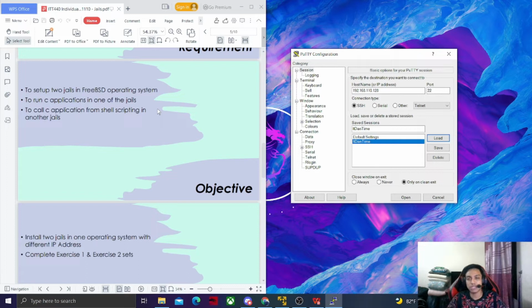I think this number list is number 4. I'm from M2CS2440A and I'm going to present my individual project. This project's objective is to set up two jails in the FreeBSD operating system, to run a C application in one of the jails, and to call a C application from shell scripting in another jail.